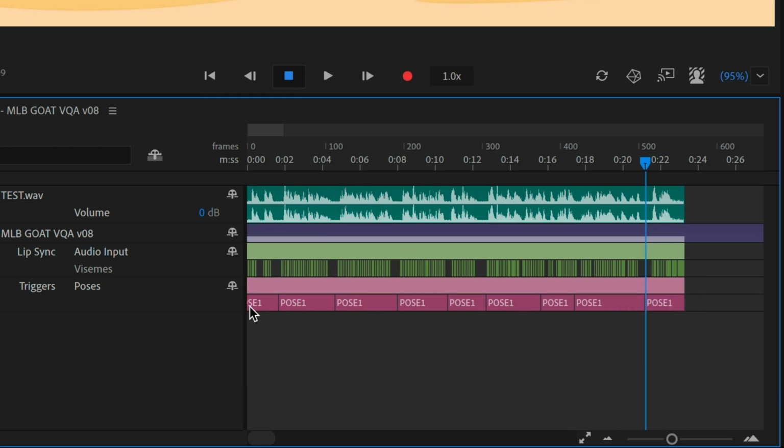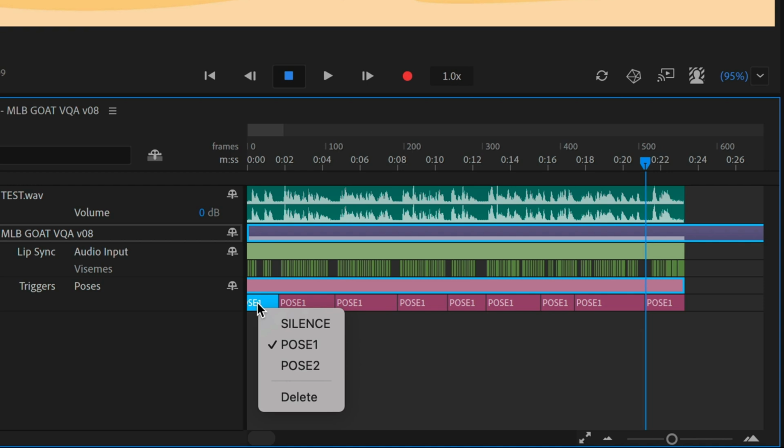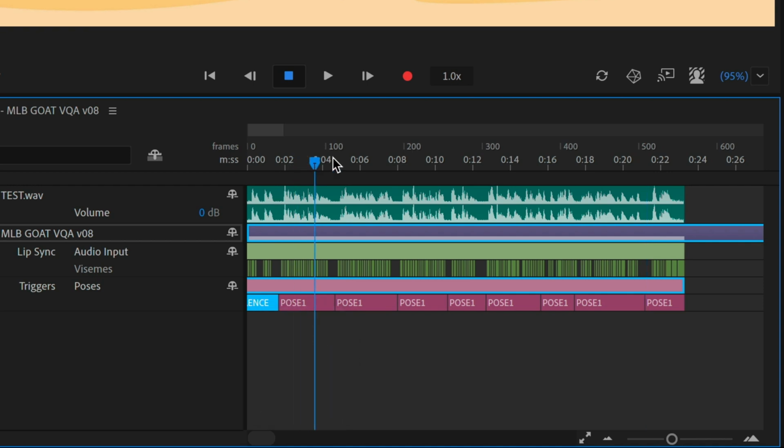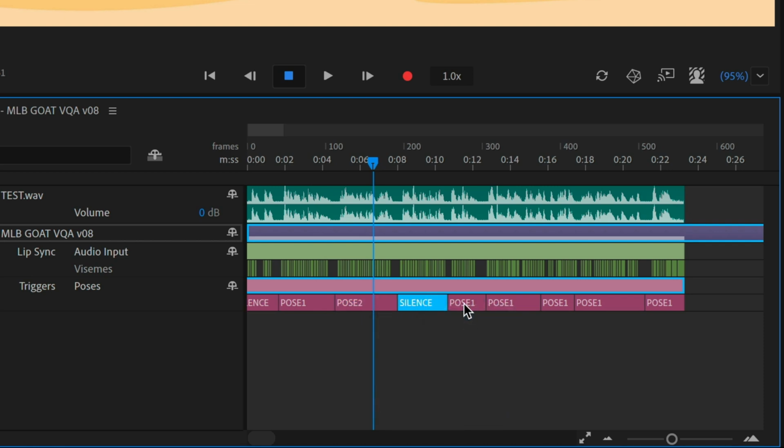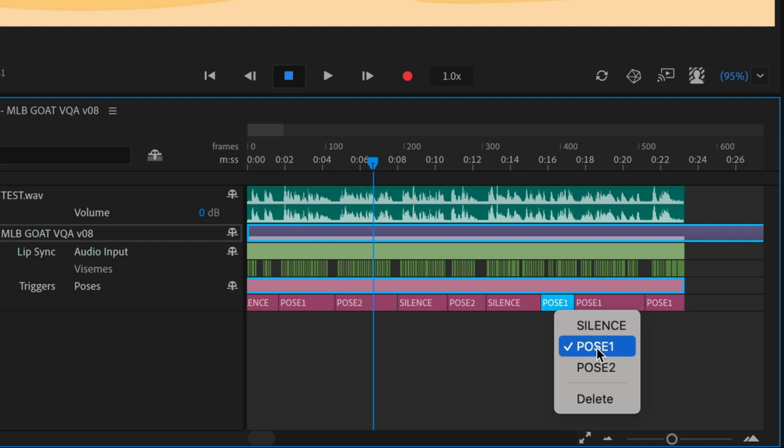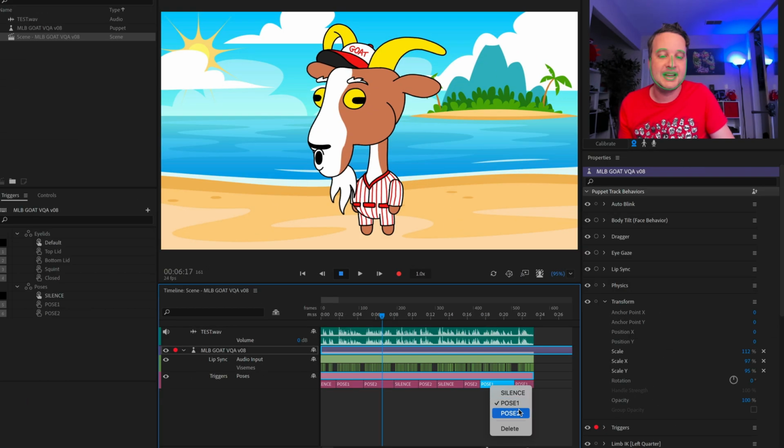And now all I have to do is select any of these and right click it. And you'll see I have all my options here. So let's start with silence and then move to pose 1. And maybe then I go to pose 2 and then back to silence. And then maybe I do pose 2 to silence here. This is gonna be a really limited set, but you're gonna get the idea of how quick this is. And we'll end with silence.